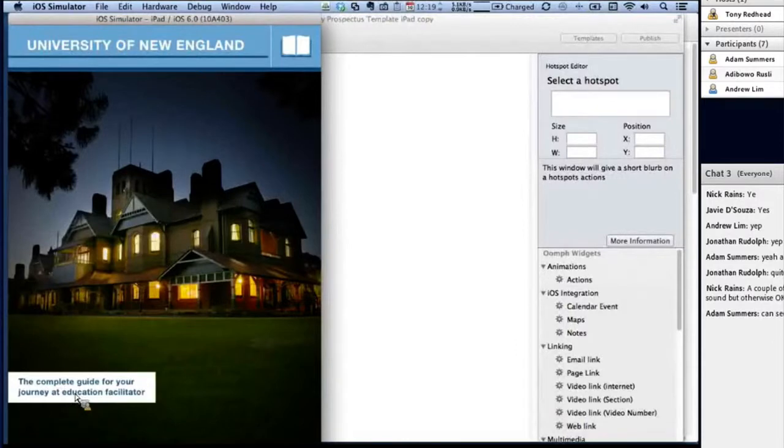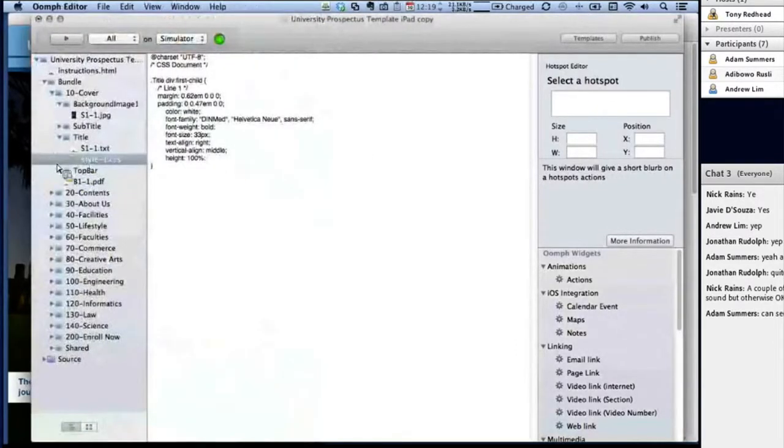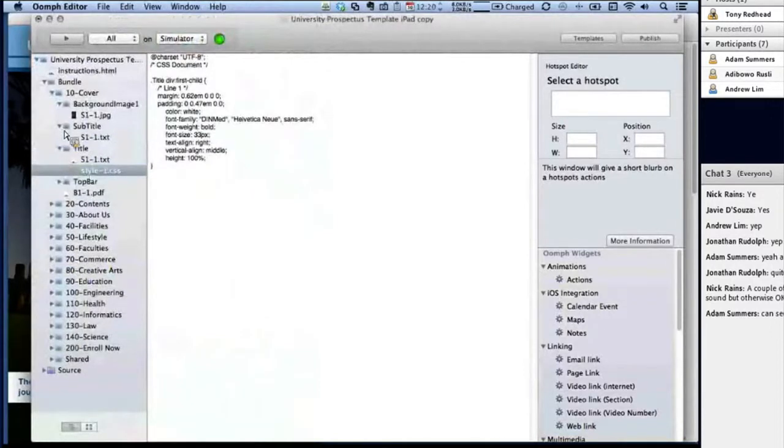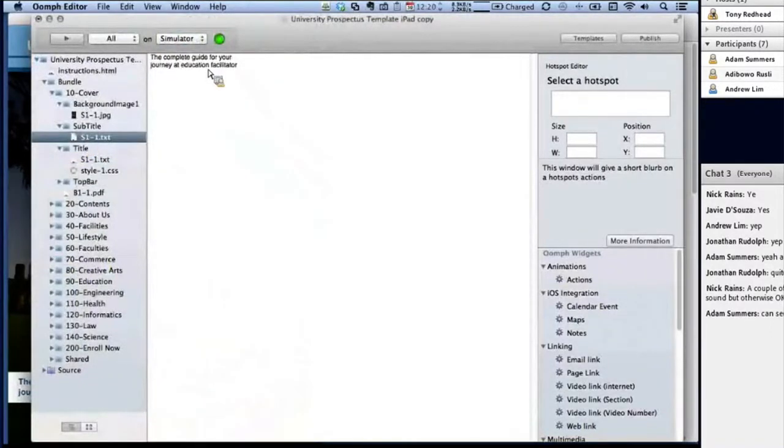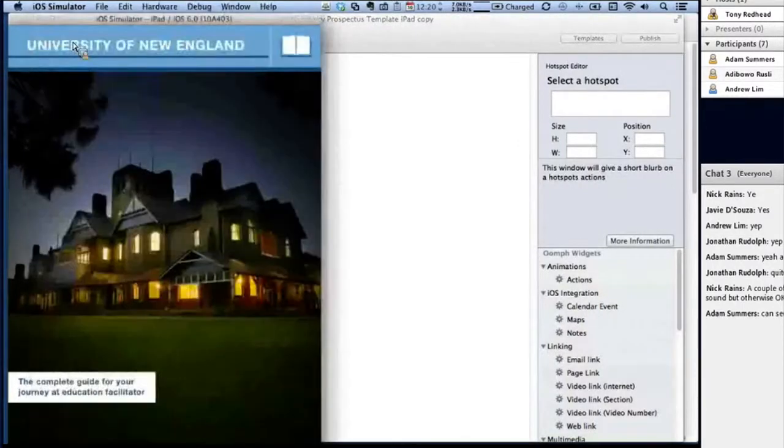I just need to change this down the bottom here to UNE, which is the abbreviation for University of New England. So that is in the subtitle, and if I open that up, we'll see it up here, and I'm just going to change that. I'm just going to get rid of that, and UNE at the end. We'll save that, and we'll preview it one more time. And there's our second section change.